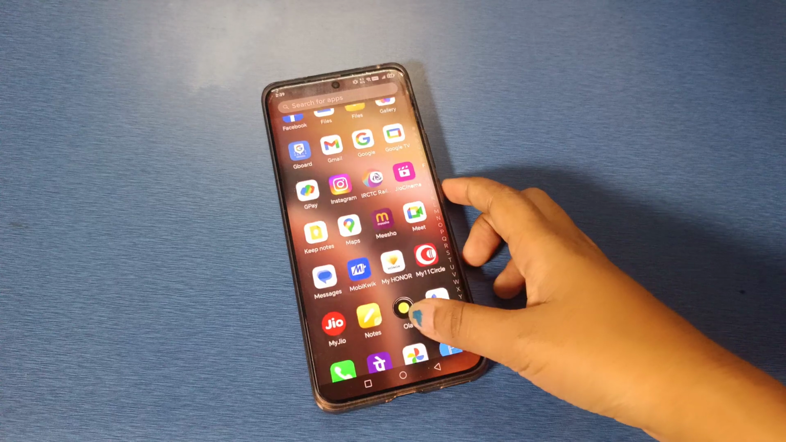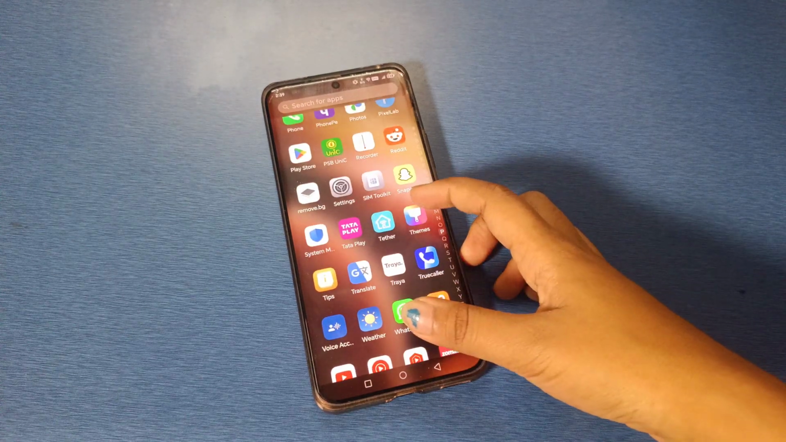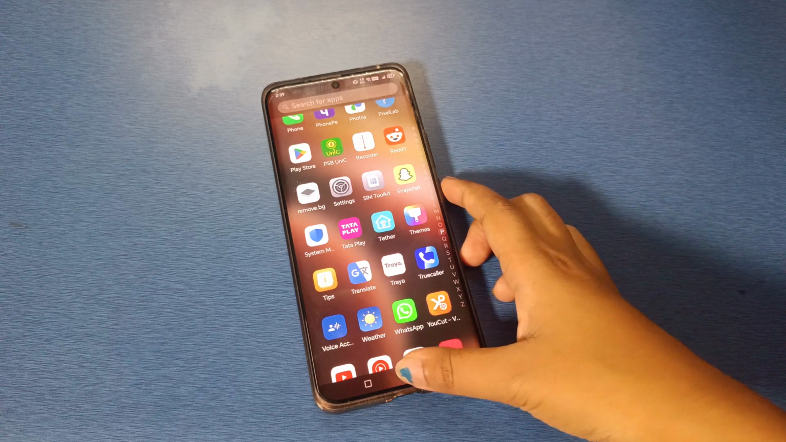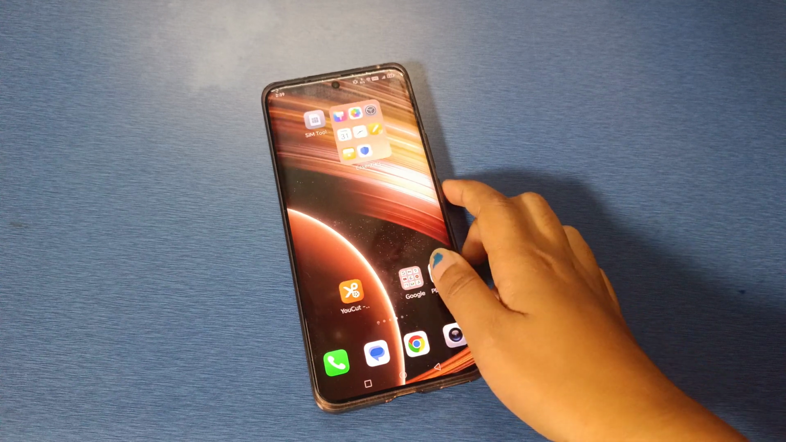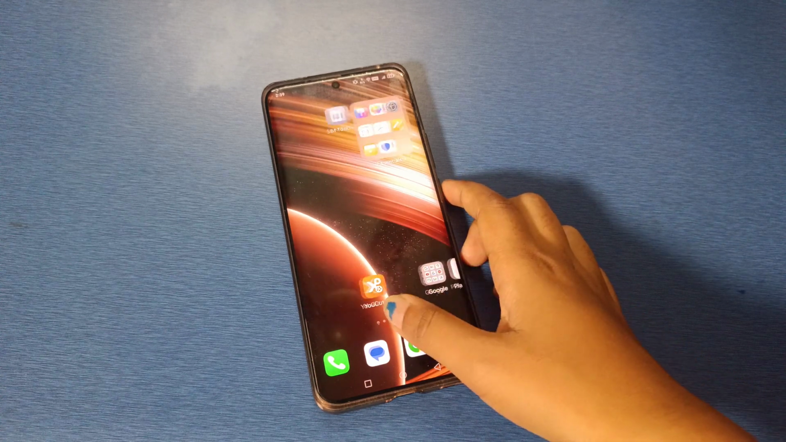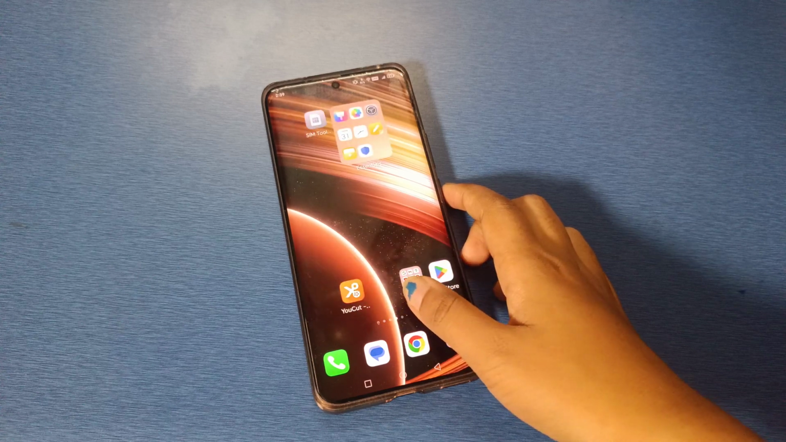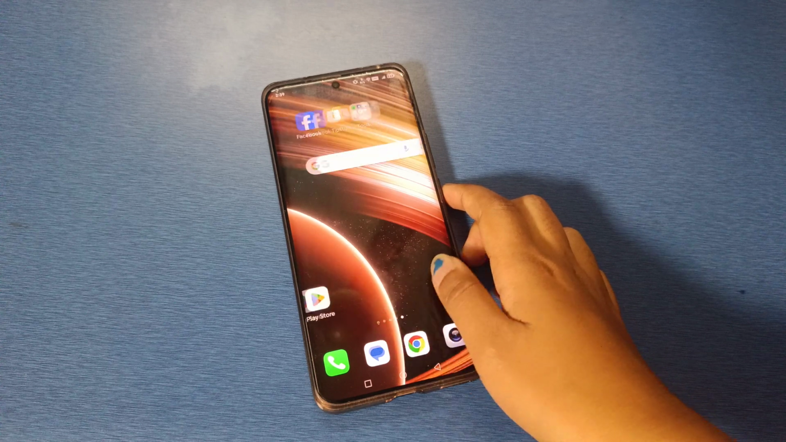Okay, so here's an example, I'll show you again. Here is my first Snapchat, and the second Snapchat, the copy Snapchat, has been removed. Okay, so this is how you can use this twin app on your phone or any device. You can use this not only on our phone, but on different smartphones too. Okay, or you can try this trick.